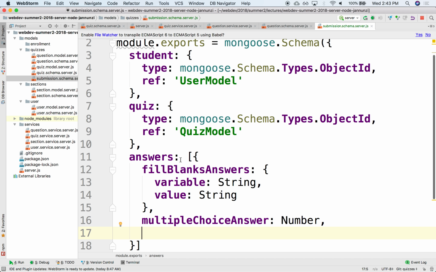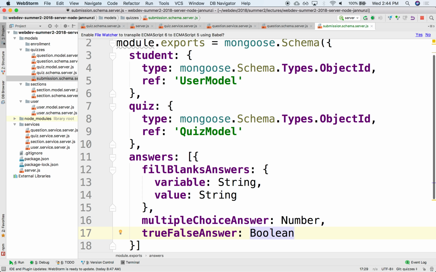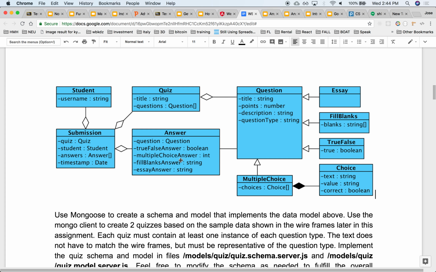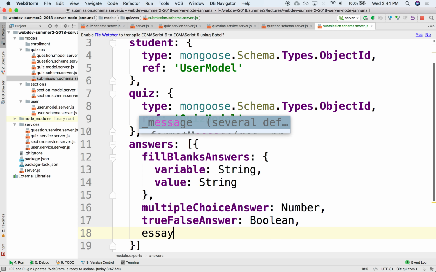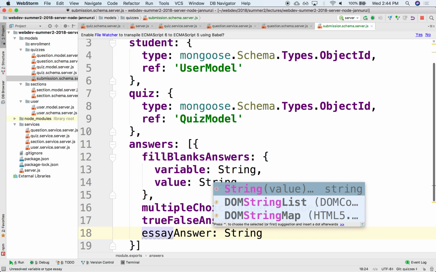For true false, it'll be true false. This is what we're submitting from the client. In the question, embedded in the question, this is what we're submitting. So the true false answer is going to be Boolean. It's whatever they submitted, whether they chose it to be true or false. And then the essay answer is just going to be a plain old string, some long string, some paragraph that they've submitted.